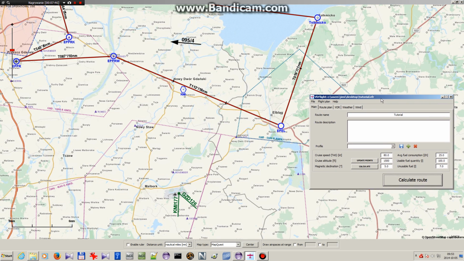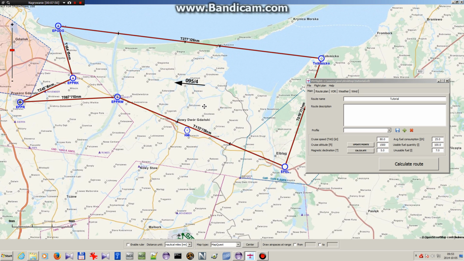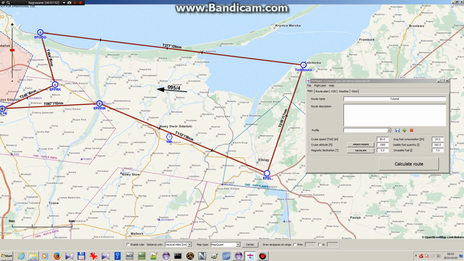Okay, so this would be it for this part. In the next part I will be talking about executing the dead reckoning and navigation itself.